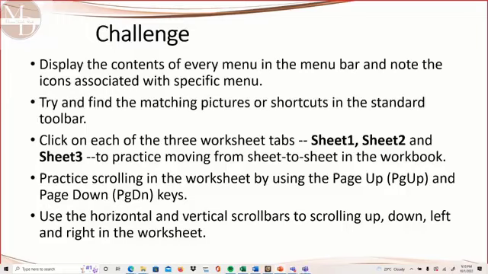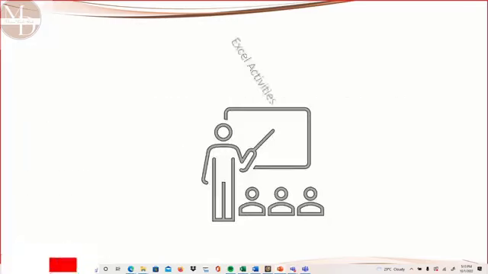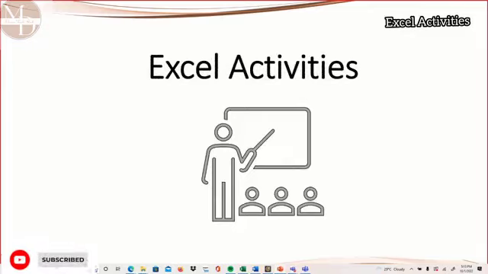Okay, now let's continue. We have finished the first topic earlier. Each day we are going to be having a challenge. Once we are done, I'll package the challenge and I'll send it to you to practice before tomorrow. Now going to the next class, Excel activities.